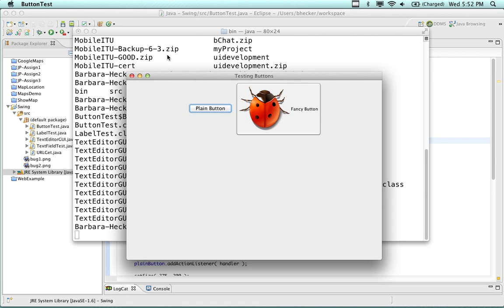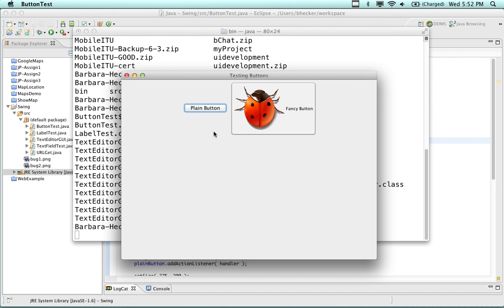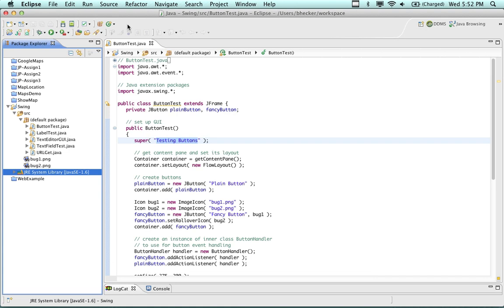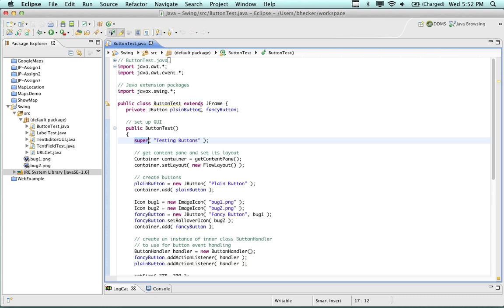I can make this frame and I can put windows inside of it. I can nest things inside of it. But this is my main frame that I'm working with. The frame's got a title, and the title is what was set here: testing buttons. And I called super because it's part of the JFrame that I'm inheriting from. And in there I'm saying, run the constructor that sets the title.